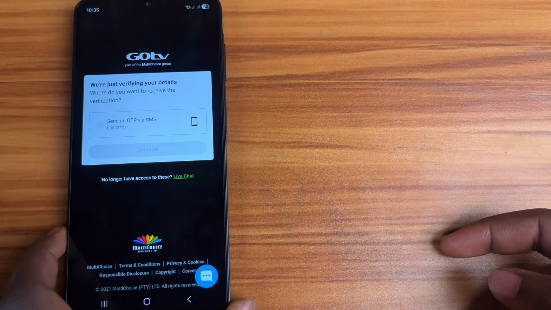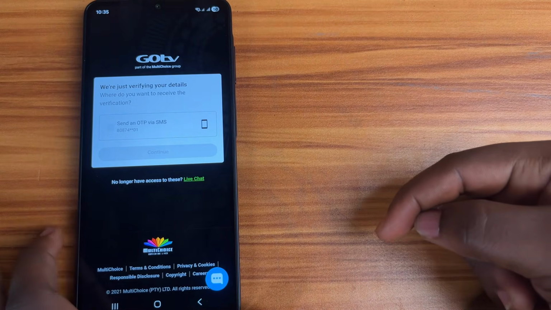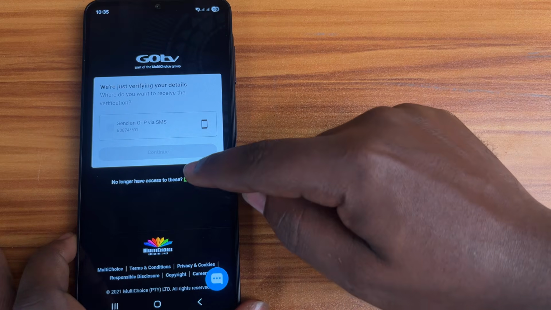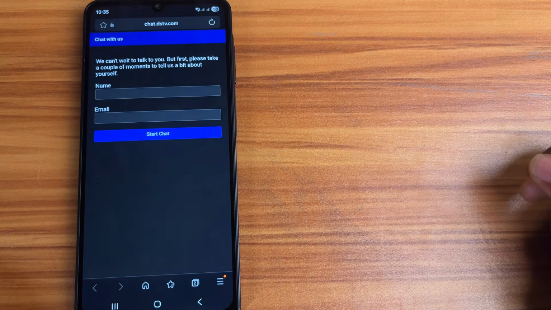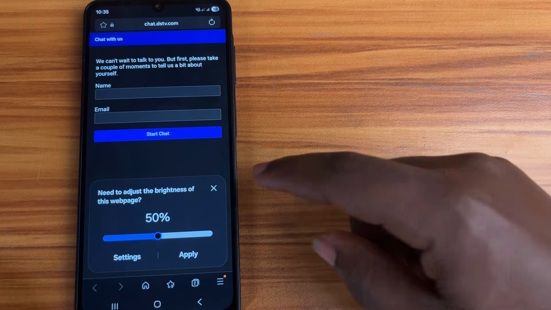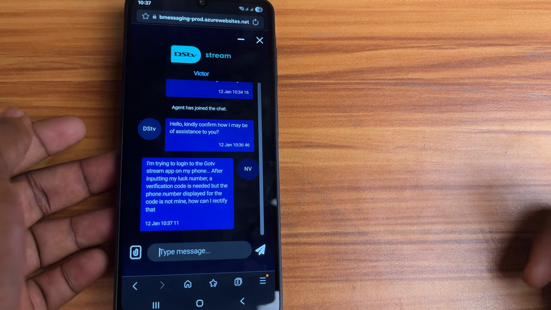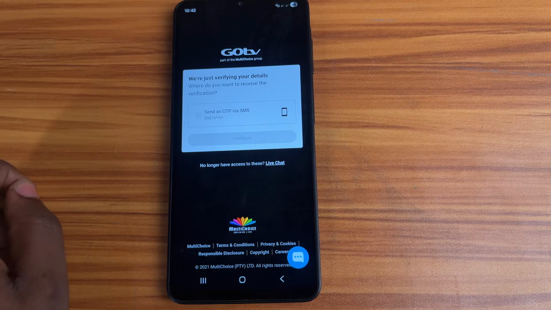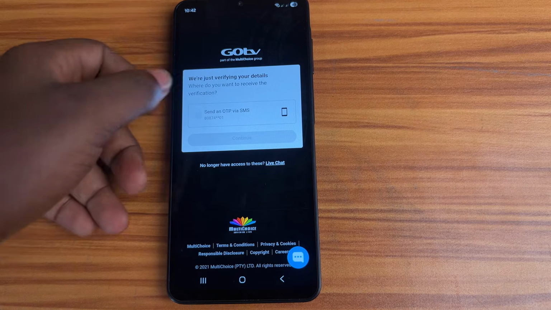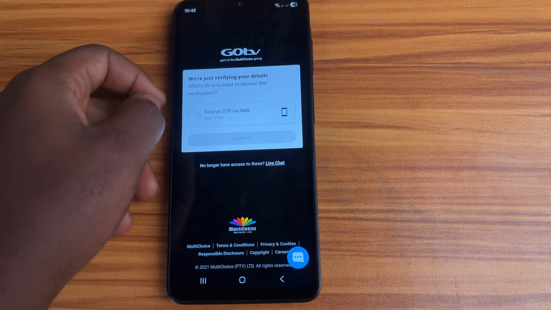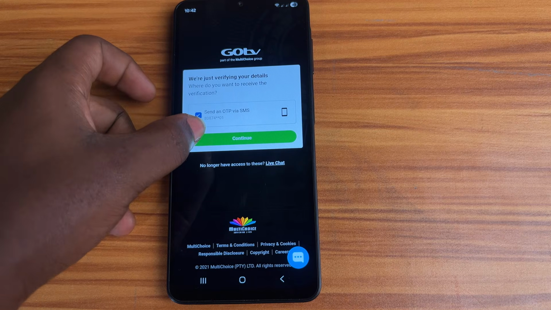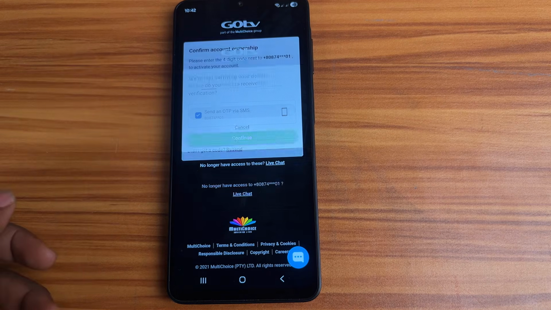Since the number that appears is not my phone number and I don't know this number, I'm going to click on live chat so that I'll be able to talk to a customer care agent. Alright, so here's the message I sent today. Let's just wait for the reply. Alright, so after speaking with the customer care agent, they were able to rectify the issue for me, and now it's displaying my actual phone number. So I'm just going to click on it and then click on continue.